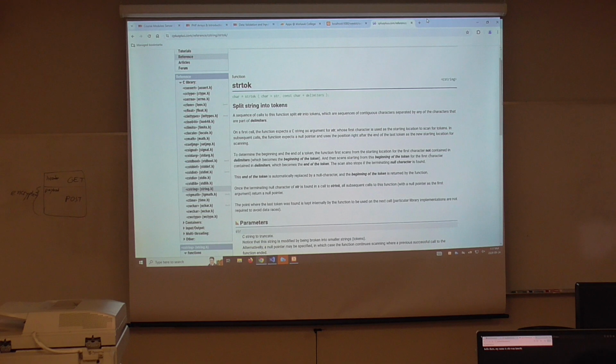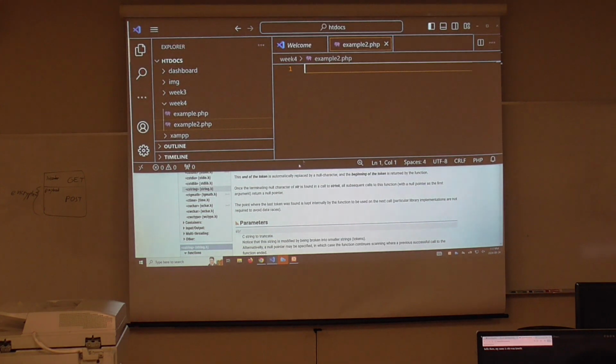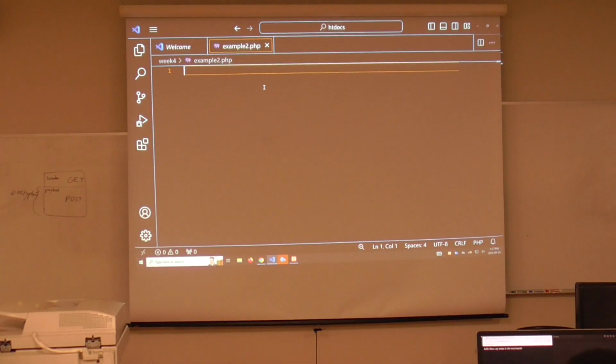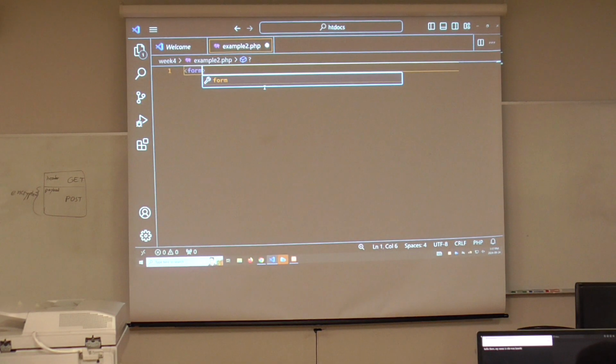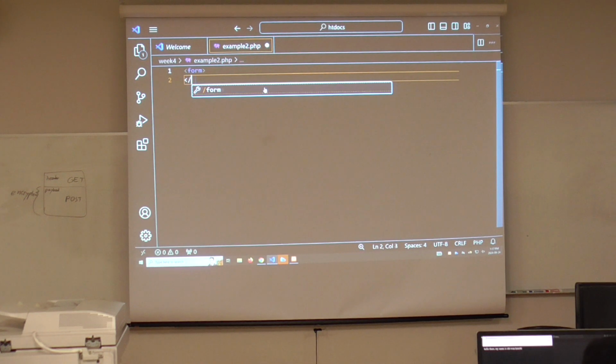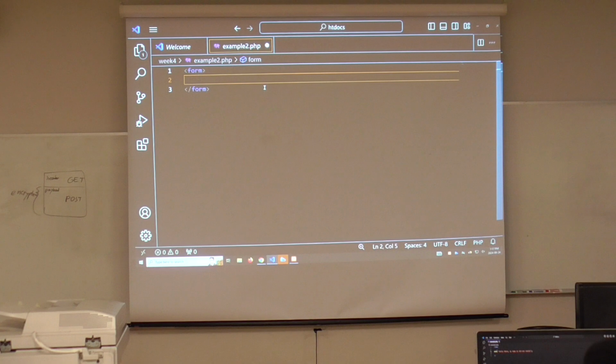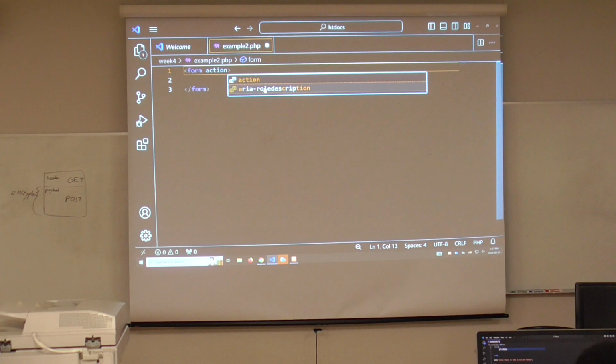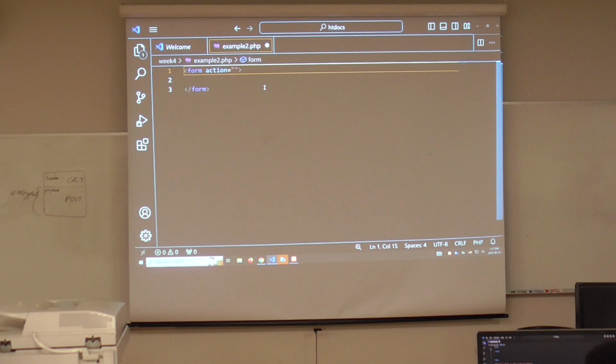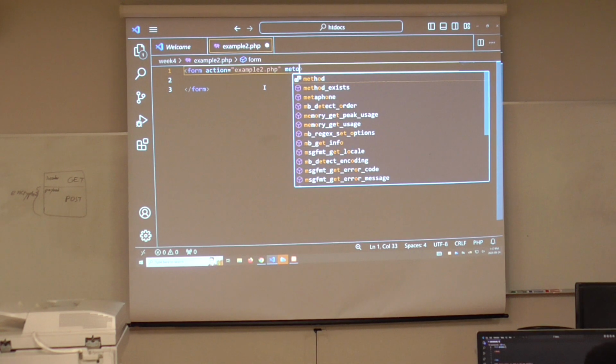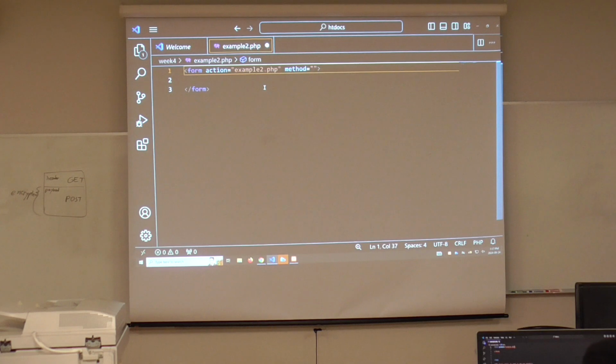But anyway, so I'm going to make a little HTML form. Form. There we go. Action. I'm going to have this form target itself. Example, in my case, example2.php. Method will be... that's the point I'm pausing so that someone can say the word. Post. Thank you.